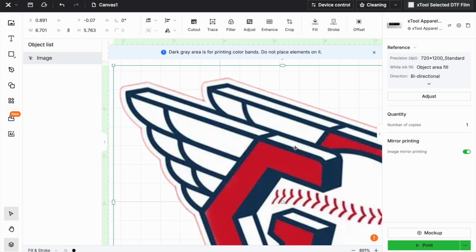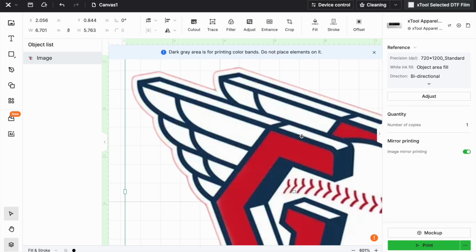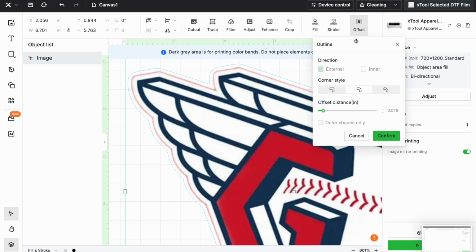And here you can see there's a red outline. Okay, now how do we get rid of the red outline? First, you're going to create an offset. You're going to click internal offset.